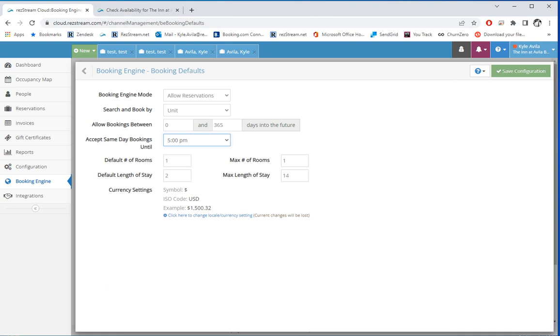Default number of rooms, so when they go into your booking engine, it's just going to come up with this number of rooms that they select first. We just have that set up as 1. And then max number of rooms. So if you allow them to book more than 1 room at a time, you can change this to however many units you have, really.